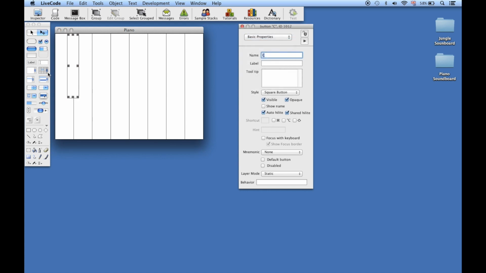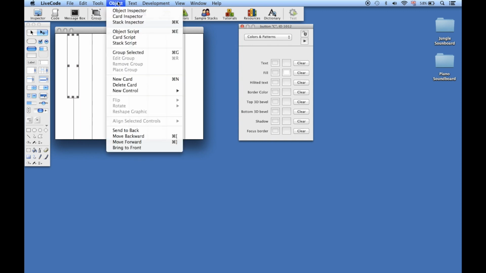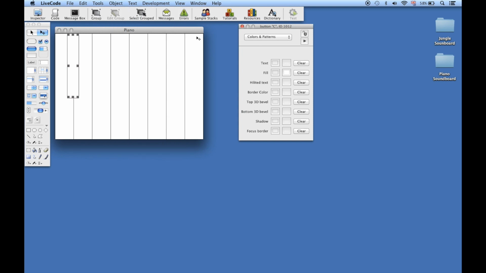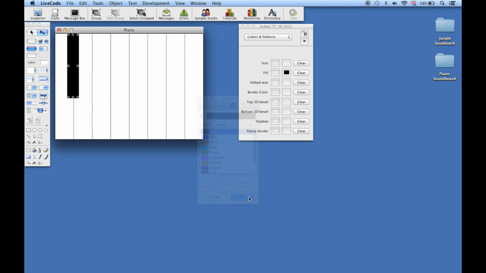Then I'm going to go to the colors and patterns. Now I've still got my property inspector open, but if you've closed it and you need to reopen it, just remember, select your object, go to the object menu and open up the object inspector. Now these are the black keys, so we just need to change the fill color. Instead of being white, we want to change it to black. And now we've got a nice opaque black key. And we'll just copy and paste to create the other ones.